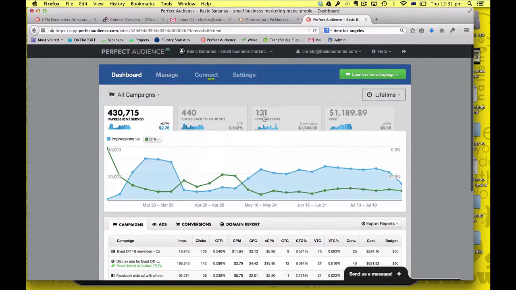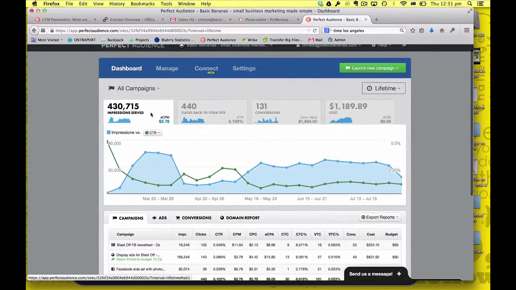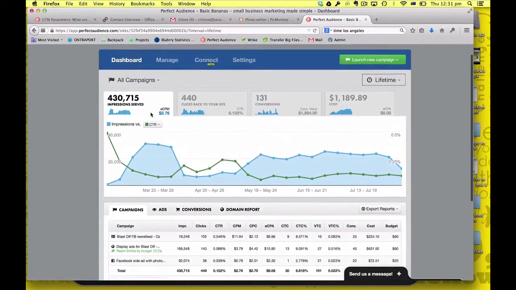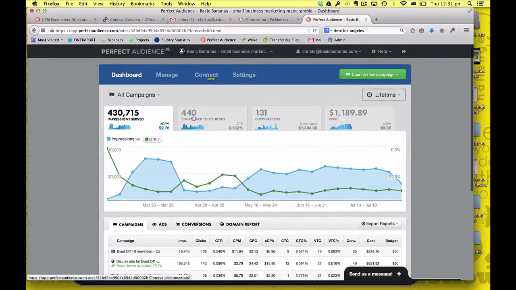So here's a little quick overview of some results. For 430,000 impressions, that means that people have seen the advertisement, 440 have clicked the advertisements to come back to our website, which has resulted in 131 conversions, which resulted in $1,894 in sales, which cost us $1,189.